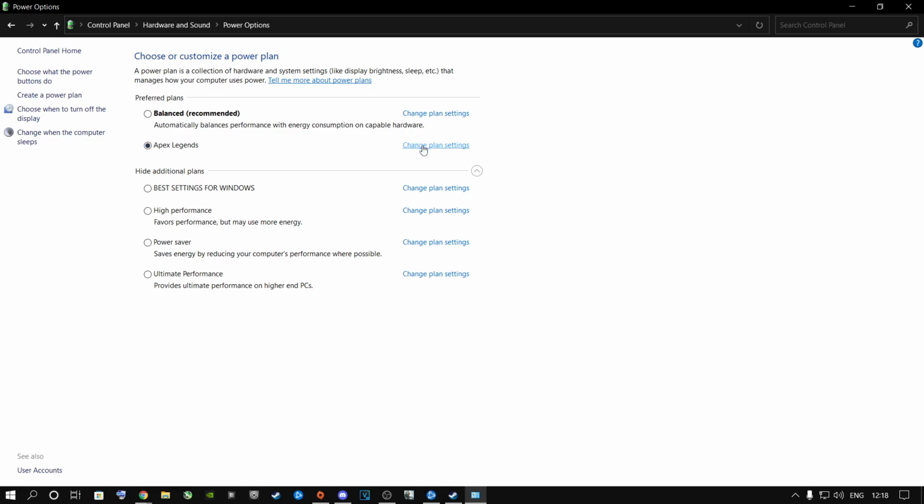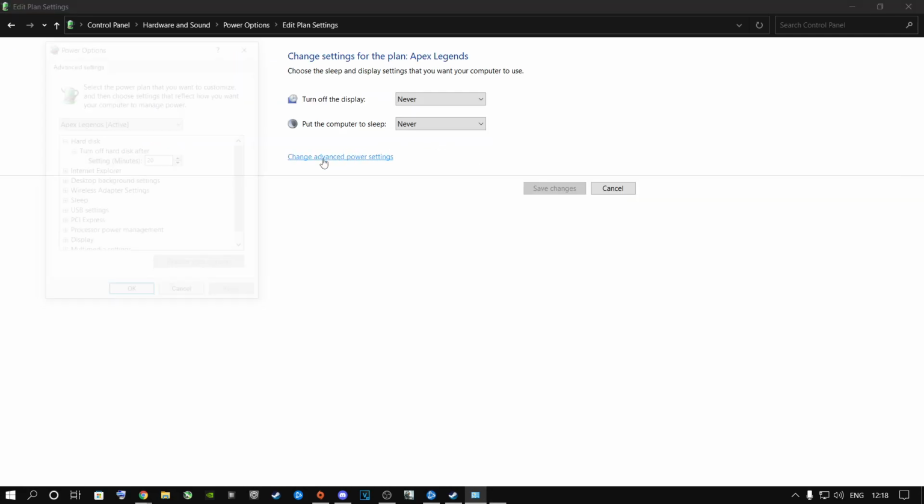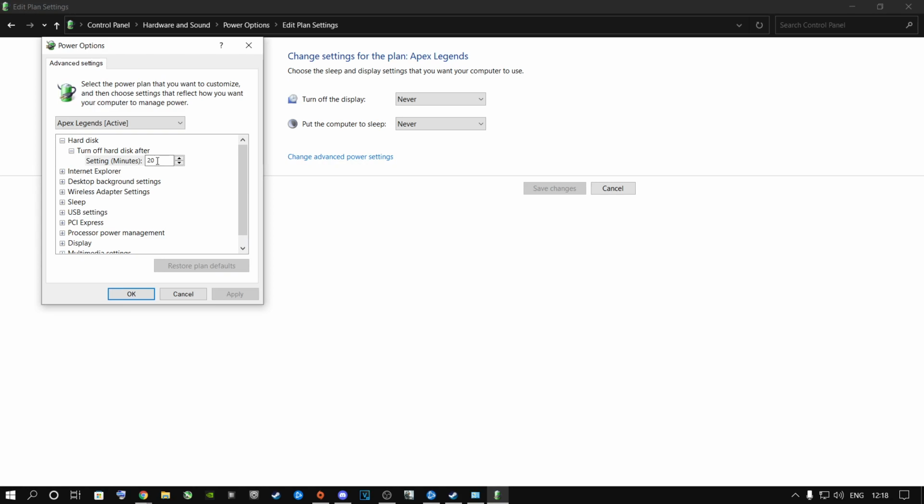You're going to click on change plan settings, click on change advanced power settings, and as you can see, it's going to show there 20 minutes. You do not want your hard drive to switch off after 20 minutes or 10 minutes or whatever the case might be. It's going to delete everything inside there and type in 0. Click on anywhere and it's going to say never. This is especially useful for people that's running this game on a hard drive, a mechanical hard drive, not an SSD. I personally play all my games on SSDs and I still put this on never. So I highly recommend just type in 0 and click anywhere and it's going to show never.